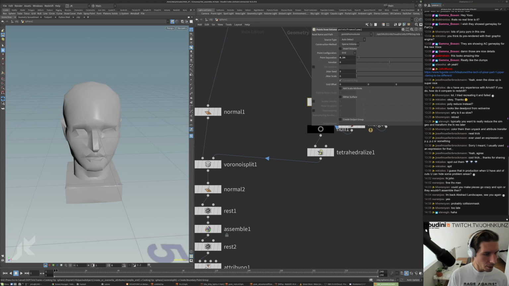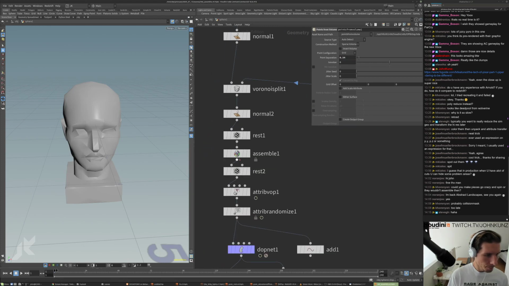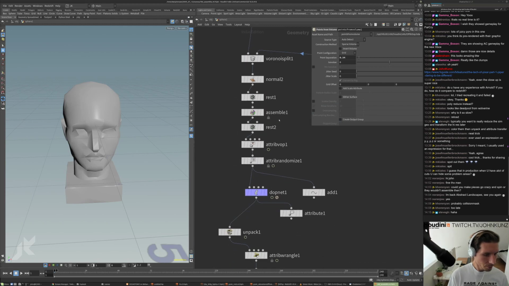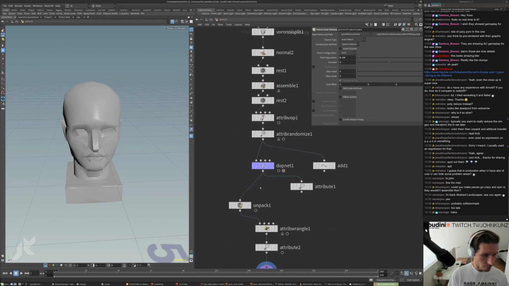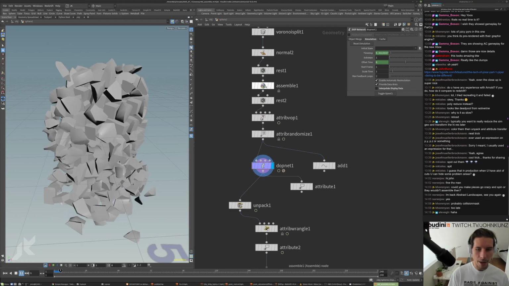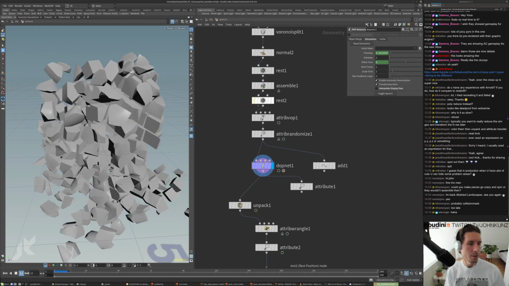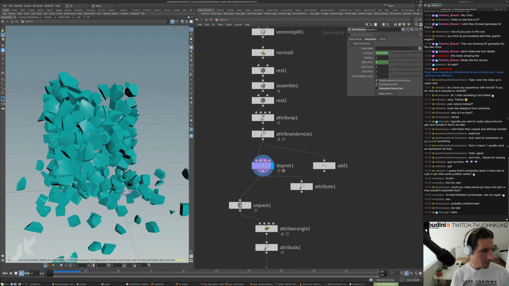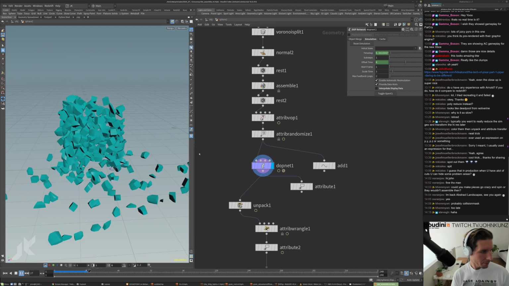More pieces overall. We have 321. This is kind of a trick or something. If you just look at the amount of packed geometry after you assemble it, then you'll know exactly how many individual pieces or shards or chunks or whatever you have.